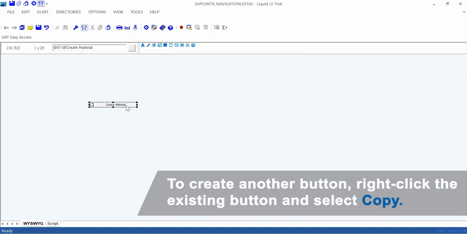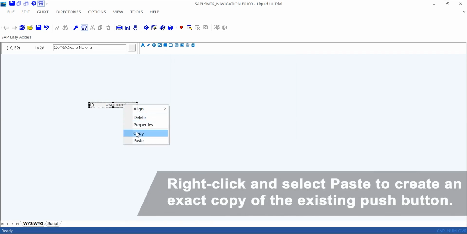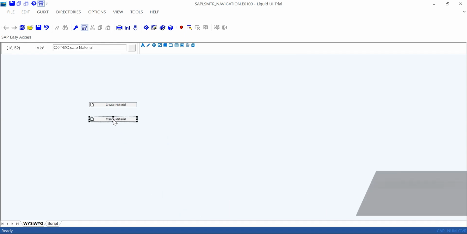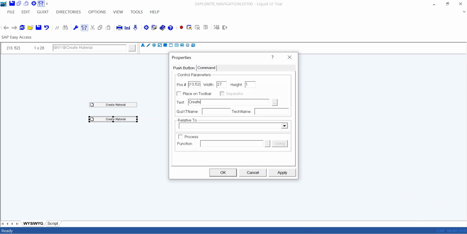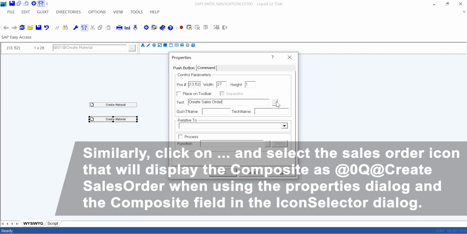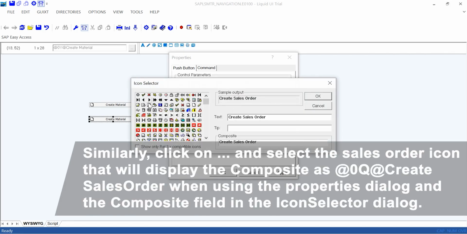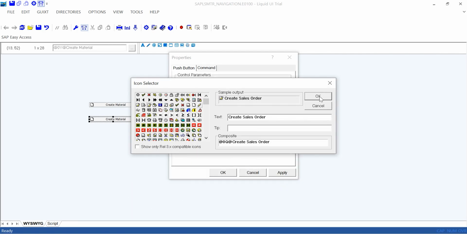To create another button, copy and paste the existing button. We will rename this to Create Sales Order and follow the same steps as before. Click the ellipsis to the side and select the Sales Order icon. This will change the name of the text. Click OK.